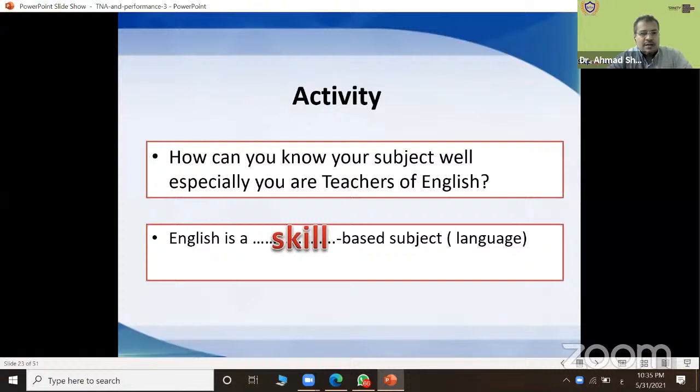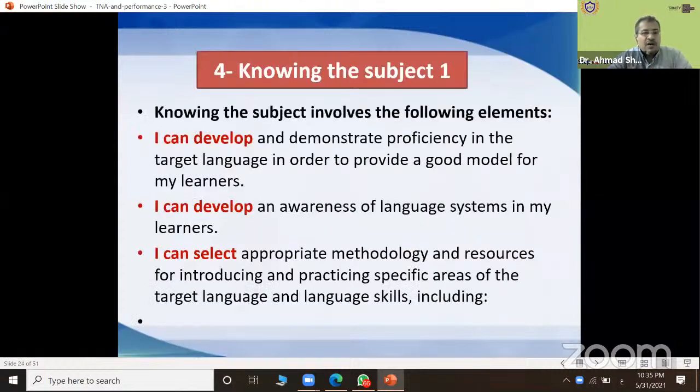Okay, go on, Ms. Summer, please. Number 4, knowing the subject. Knowing the subject involves the following elements. I can develop and demonstrate proficiency in the target language in order to provide a good model for my learners. I can develop an awareness of language systems in my learners. I can select the appropriate methodology and resources for introducing and practicing specific areas of the target language and language skills. So to be more proficient in language is a must for you as a teacher.